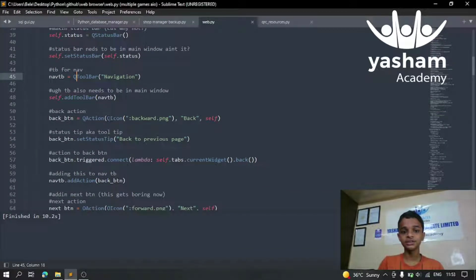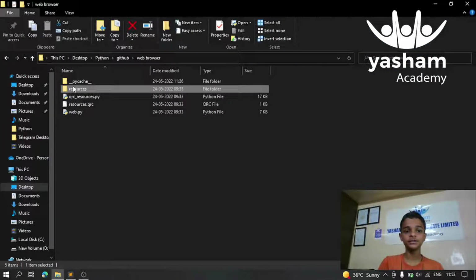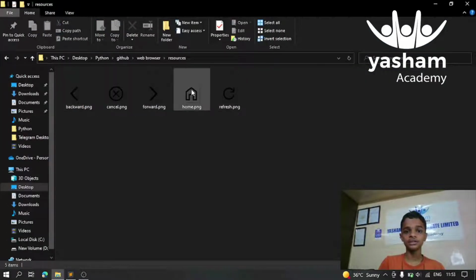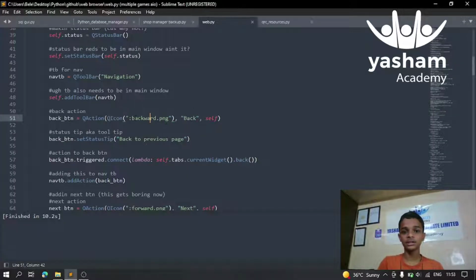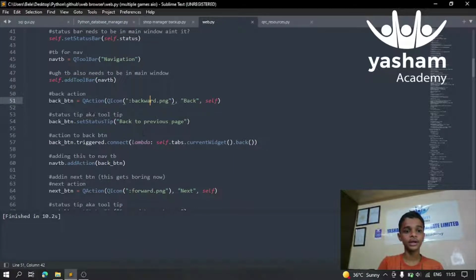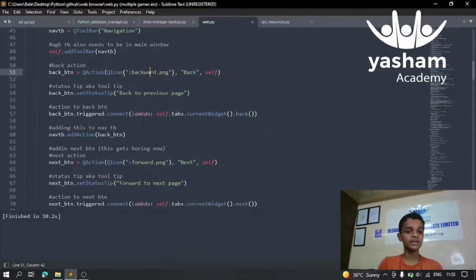Back button, QAction, QIcon, backward PNG. I have the backward PNG in the resources folder over here. If you look here, see, I have backward.png. This will add the icon to our program and set the status. The status tip of the back button will be "back to previous page", and then back button triggered connect. What this will do is connect the back button to the current widget. The current widget is down, and lambda is an anonymous function.